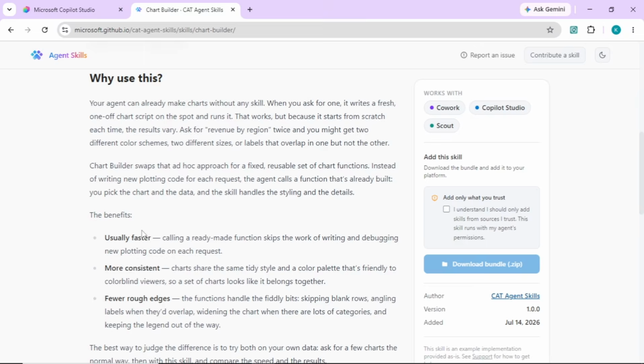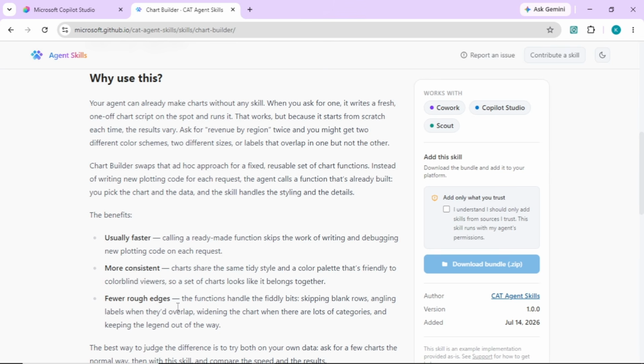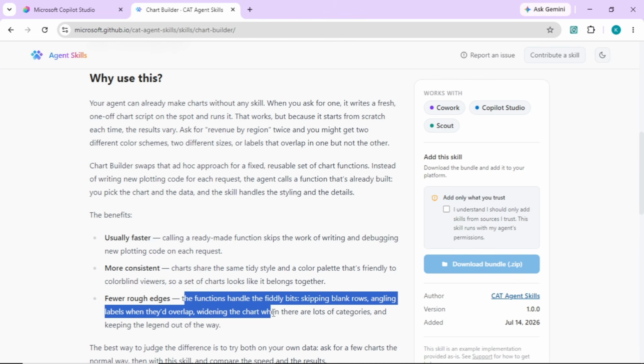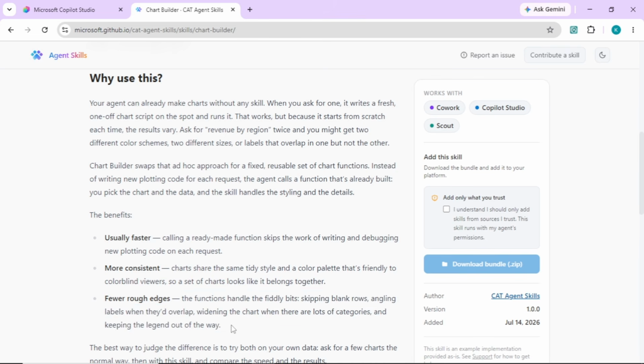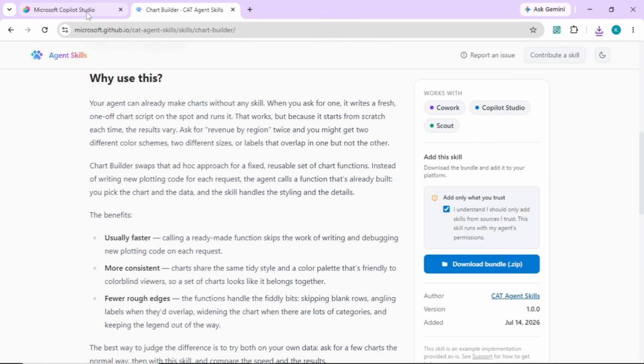Which means it's a faster generation of charts. It's consistent because in a skill you can provide the theme or whatever chart specifics you need, so you can guide that into your skill. And for rough edges, the functions handle the fiddly bits, like skipping blank rows, and all those rules you can also define in this skill. So this skill is an already built one. What we can do is download this skill, and it will be downloaded as a zip, and once it's downloaded, it is ready to be used in any of your agents.